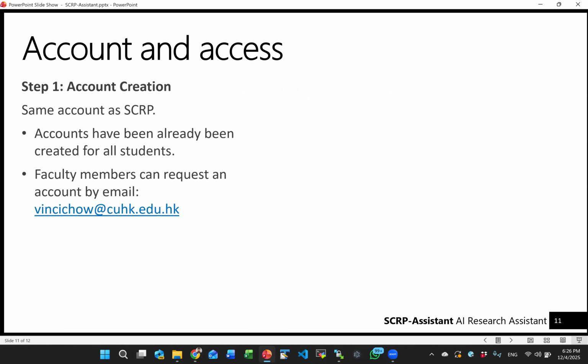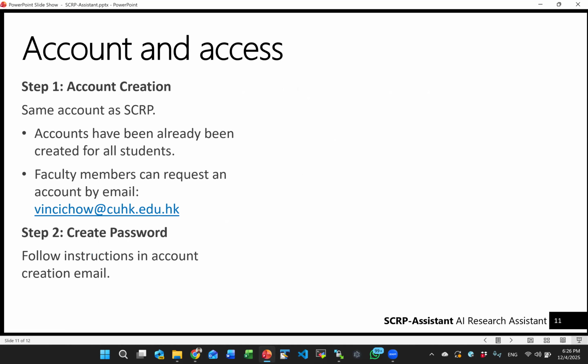Well, finally, account and access, account creation. For students, you know you have accounts, right? It's your computer ID. For faculty members that needs an account, just email me at vincichow@chuhk.edu.hk and I will create an account for you. Right? You have to create a password for the account to work.